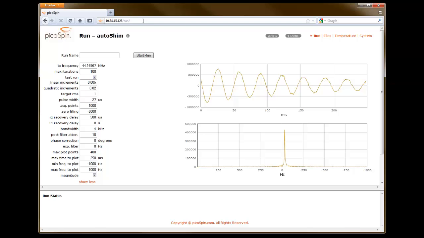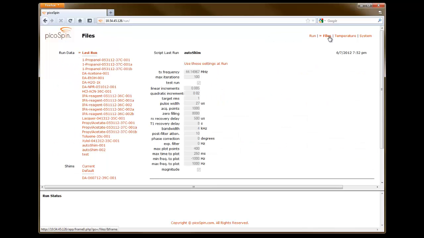Let's get started by downloading some data from the spectrometer. When we perform an experiment using the OnePulse script, the experimental data is stored on the instrument. If we name the run, we can access the data file by navigating to the Files page and selecting it. I'm going to select a recent experiment on propyl acetate. By clicking the named run, I'll gain access to the JCAMP data file.